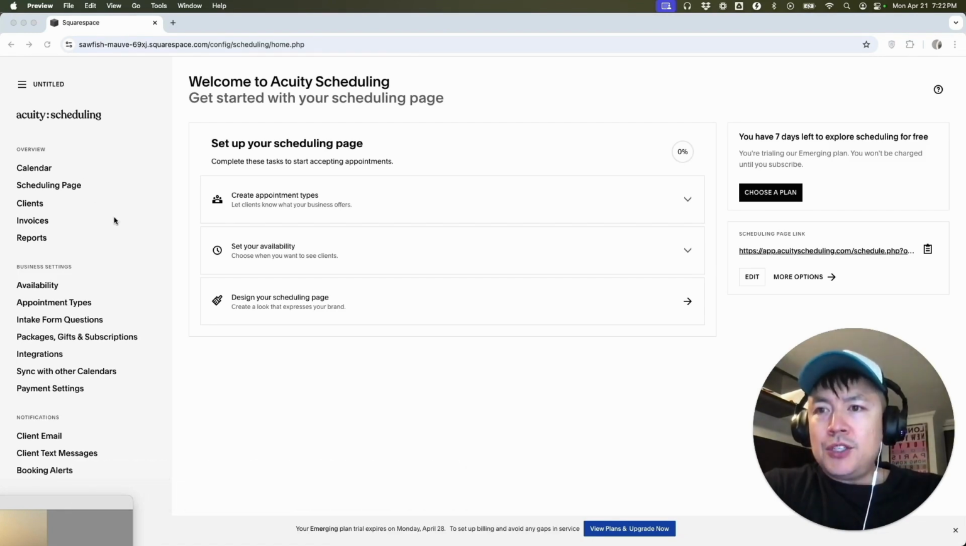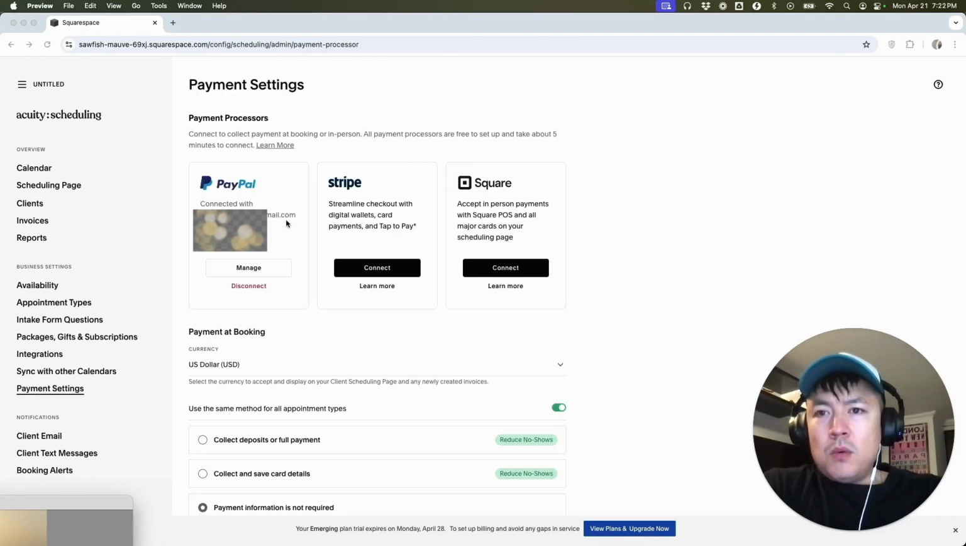I've already logged into my Acuity Scheduling, and this is the home screen. Now here on the home screen, if you want to change the currency you're accepting your appointments with, here on the left side, you're going to click on payment settings. Once you do that, you're going to see the payment settings, and you want to look down here to a section called payment at booking. As you can see, I work in US dollars.